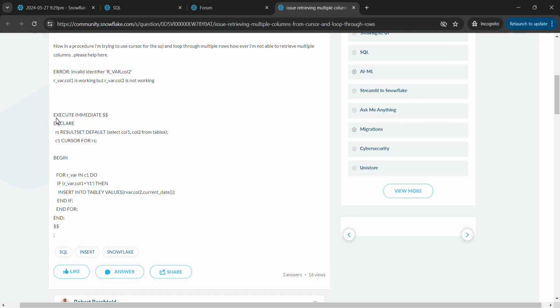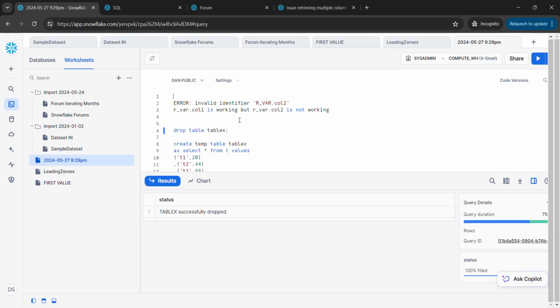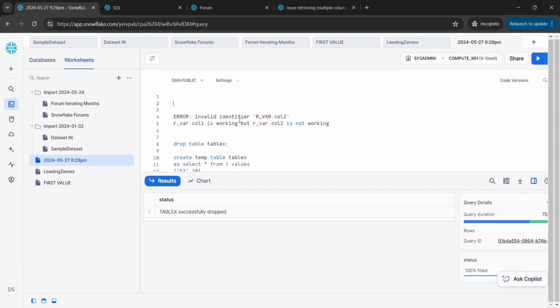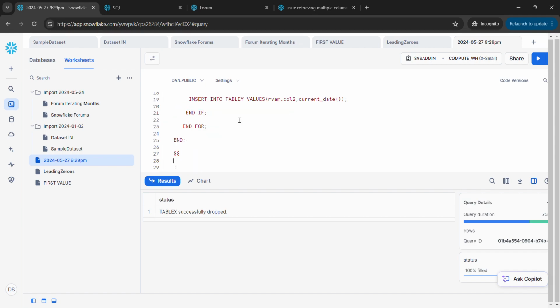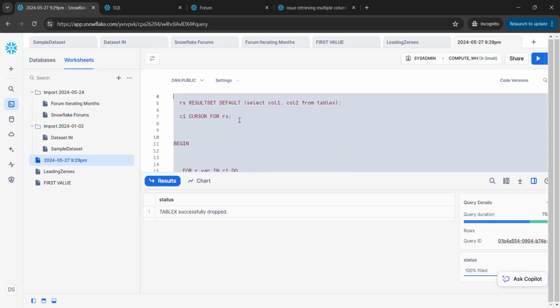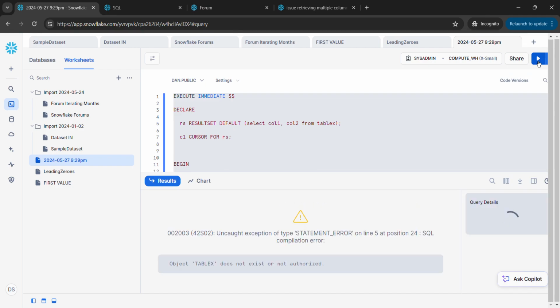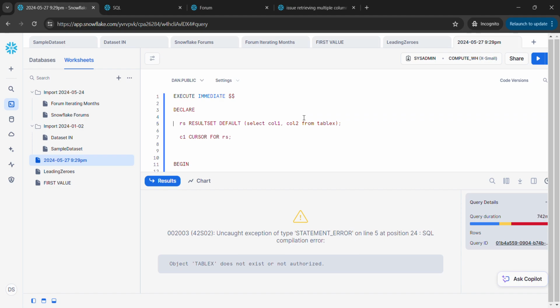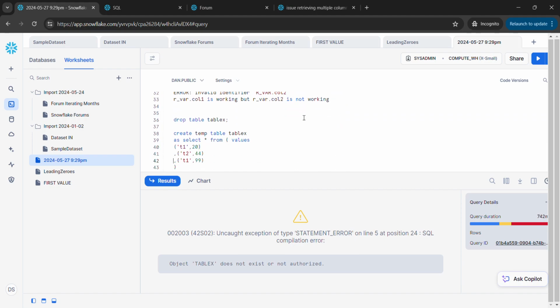So let's examine that really quickly here. I'm going to press Control C, and we're going to bring that right over into here. This is the procedure that was delivered, and we'll just run it straight up to see the error that the user is talking about. Oh, table X does not exist. Of course not, because I needed to create that.